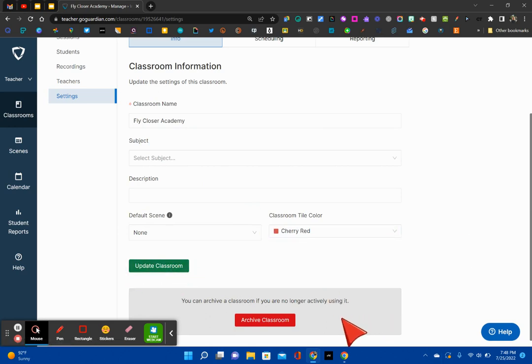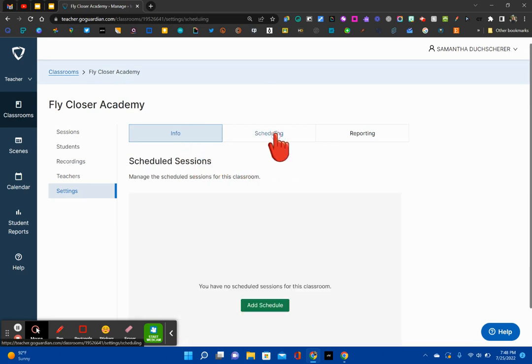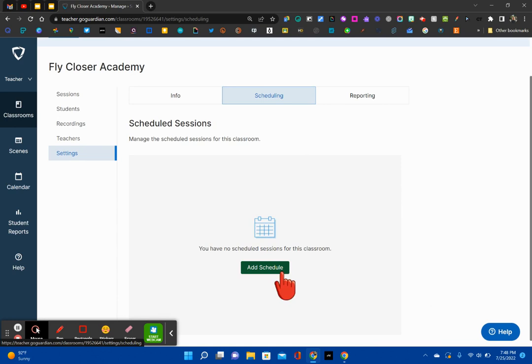And if this was a classroom from last year, this is where I would find the red button to archive this classroom. So you don't have those classrooms hanging around from last year. Additionally, up here, we've got some stacked menus. We're under info now. If we go ahead and hit on scheduling, you'll see that you can add a schedule.